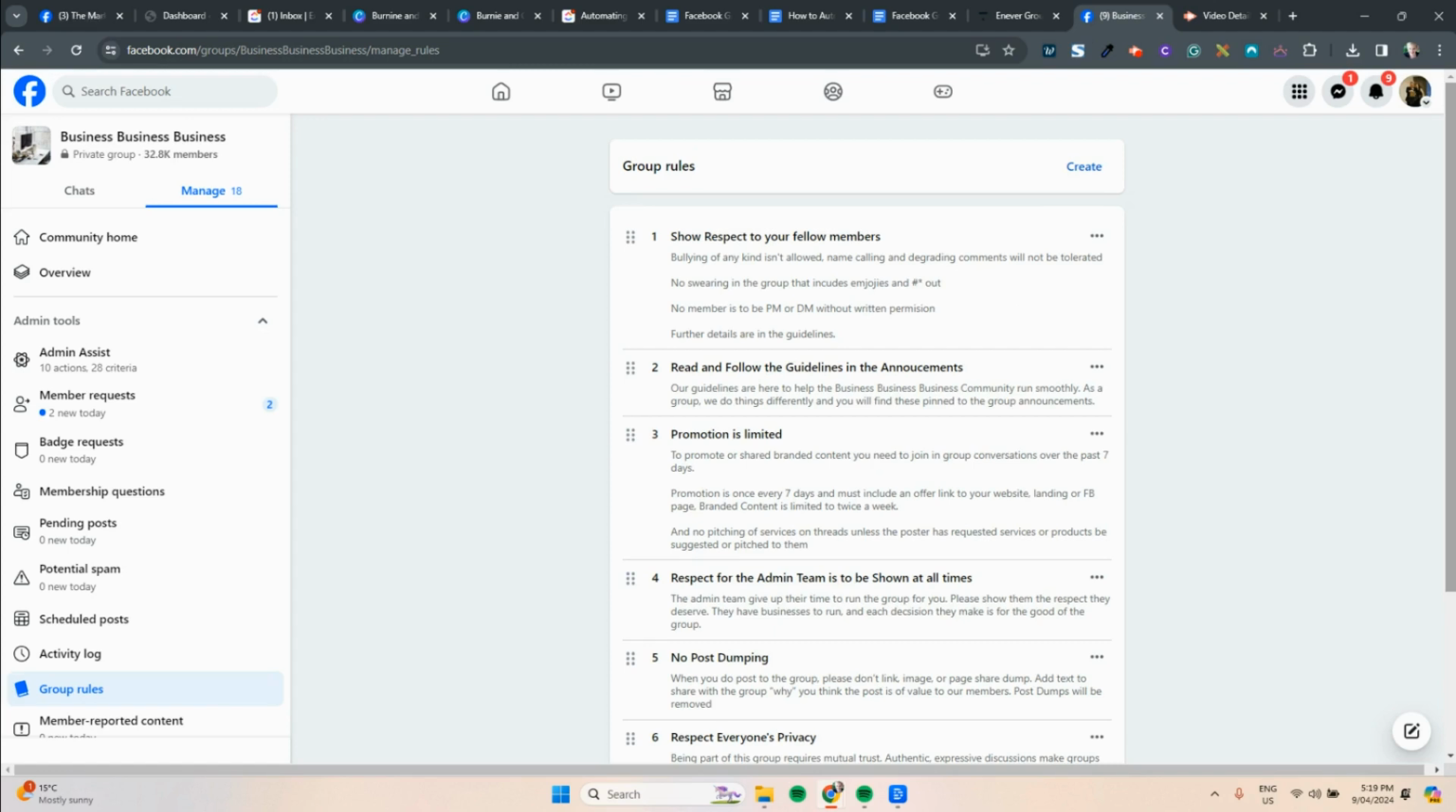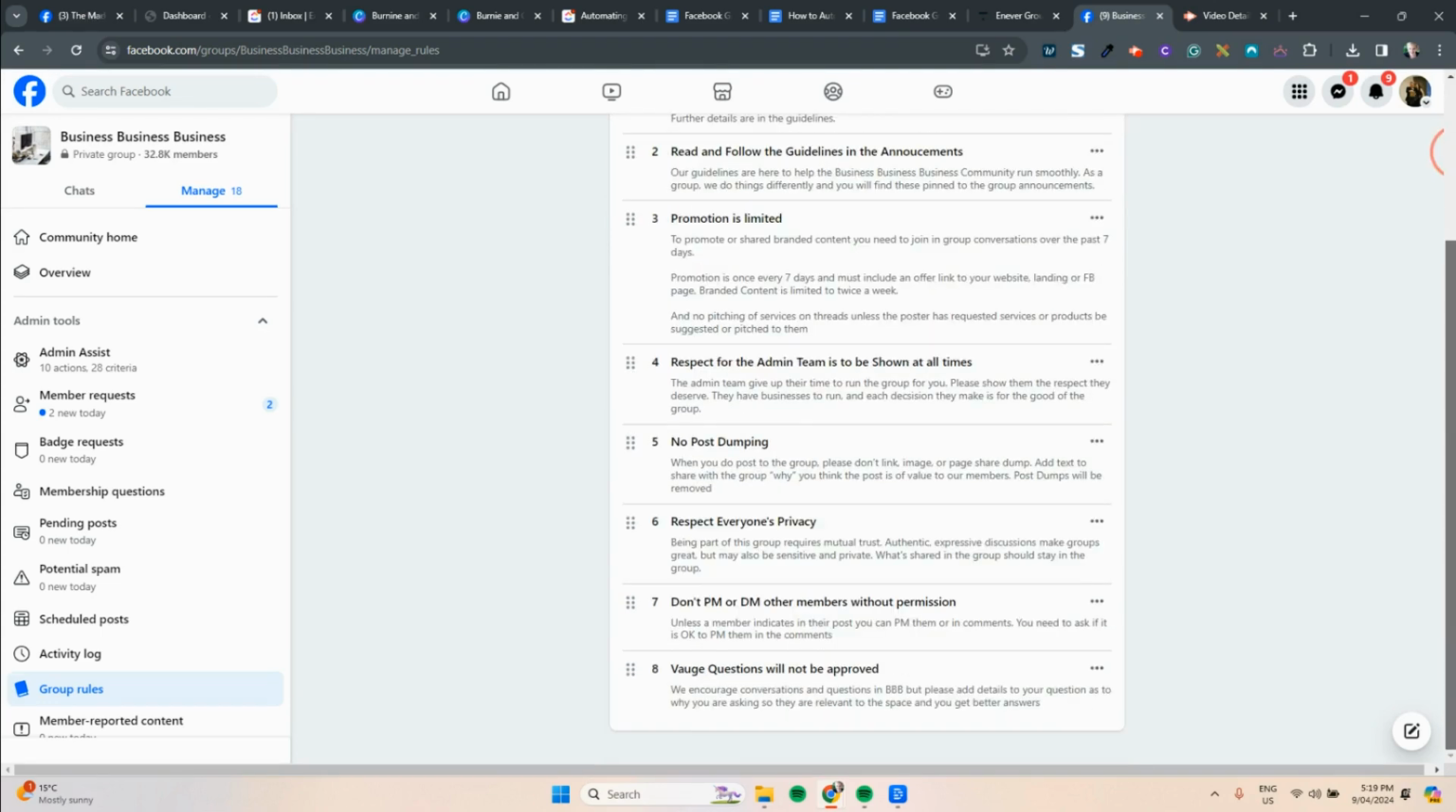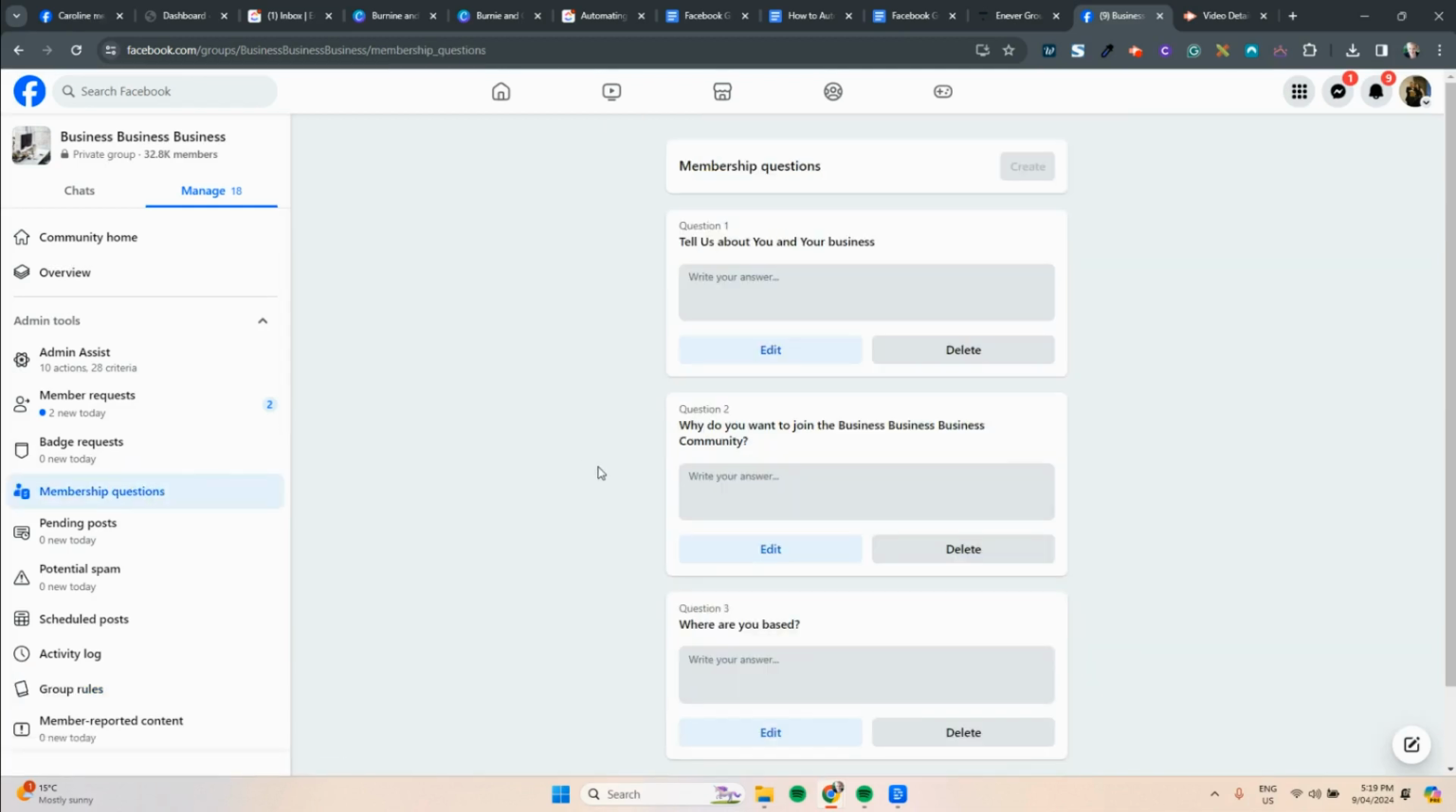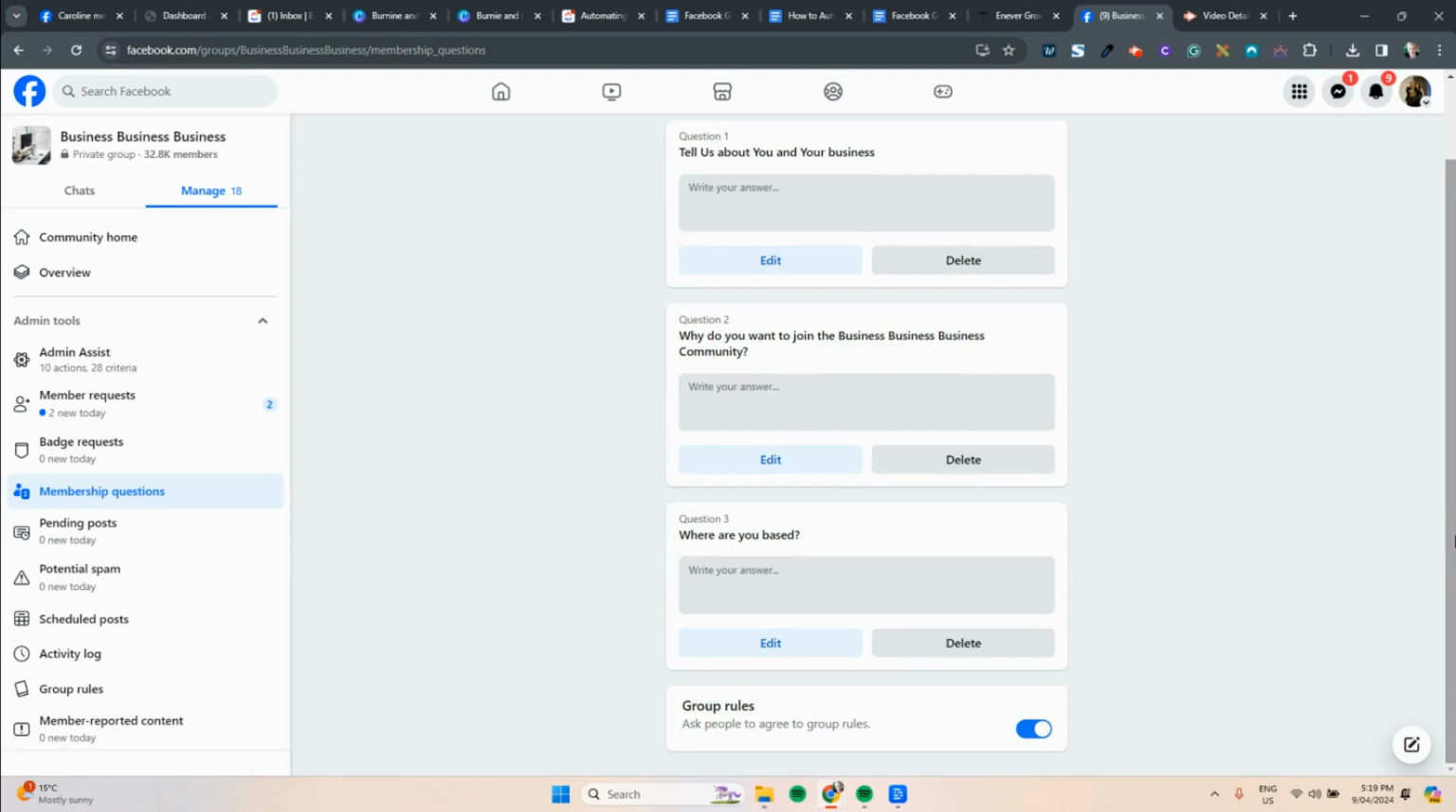The other section that we have for our group is we have our group questions, okay? So our group rules are part of the application process, but we also have our membership questions. And these membership questions allow us to vet our members. And they really haven't changed much in the 10 years of running the group. We want to know who they are and their business. We want to know why they would like to join the community, and we like to know where they're based because that gives us an idea about the time zones. And then we've asked our people to agree to the group rules.